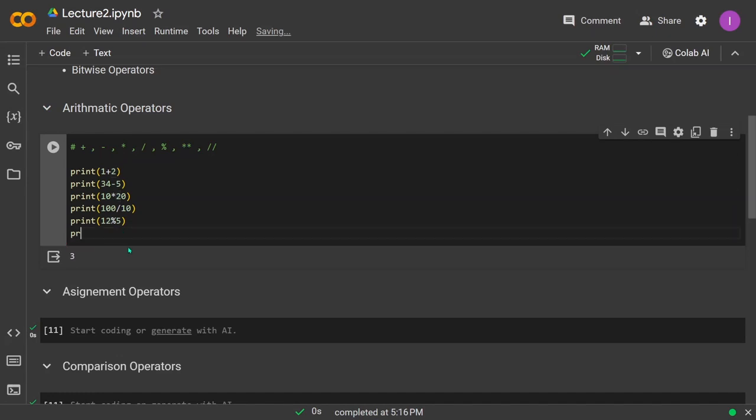Let's say I print 10 double star 2. We call this the exponential operator. What this returns is 10 power 2, that is 10 into 10, which is 100. Let's write the result in the comment section: 10 power 2 is 100. Now for the modulo result: 5 will divide 12 two times, which is 10. But what will be the remainder after dividing? The remainder is 2.